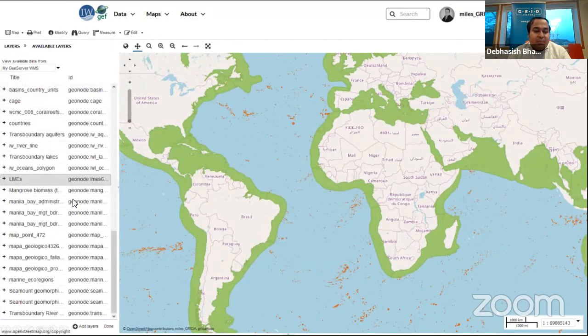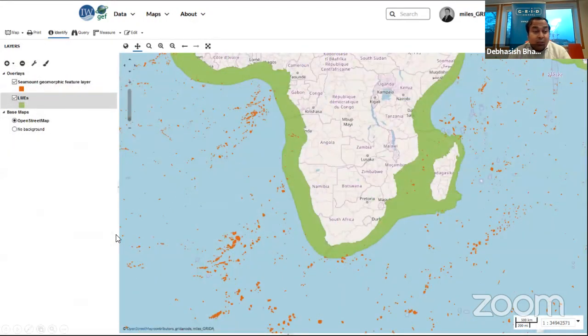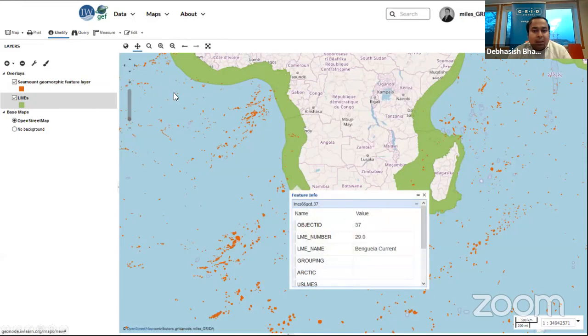So in this map we can add many other layers which are already available in the GeoNode. For example, here we have added two layers, the seamount geomorphic layer and the LME layers. And this map also has a functionality: if we click on any particular polygon, it will give us the feature attributes, which are stored in the shapefile basically.